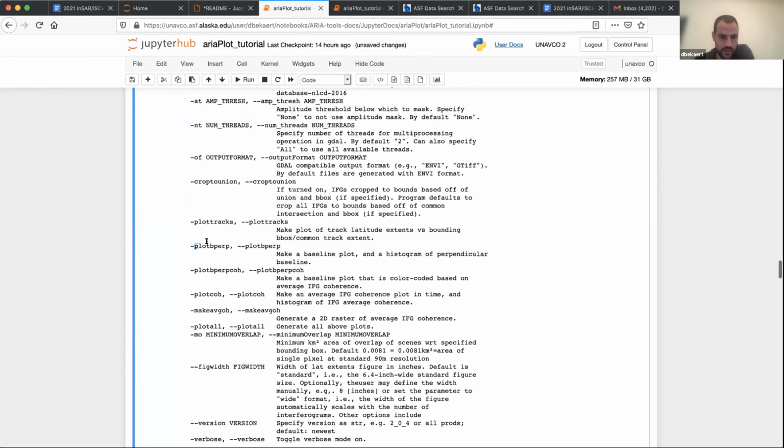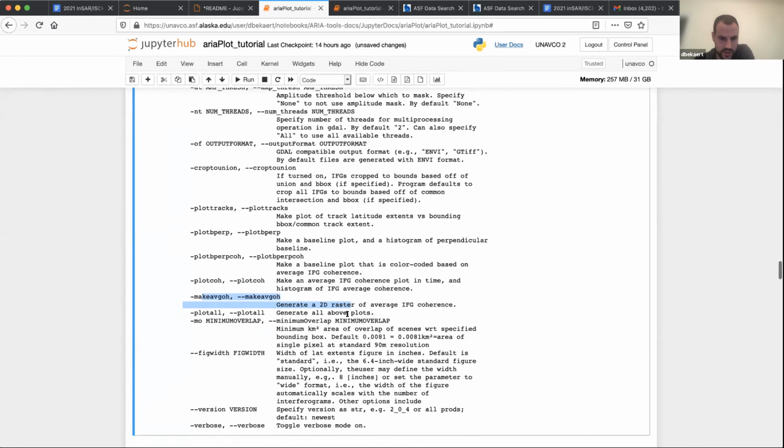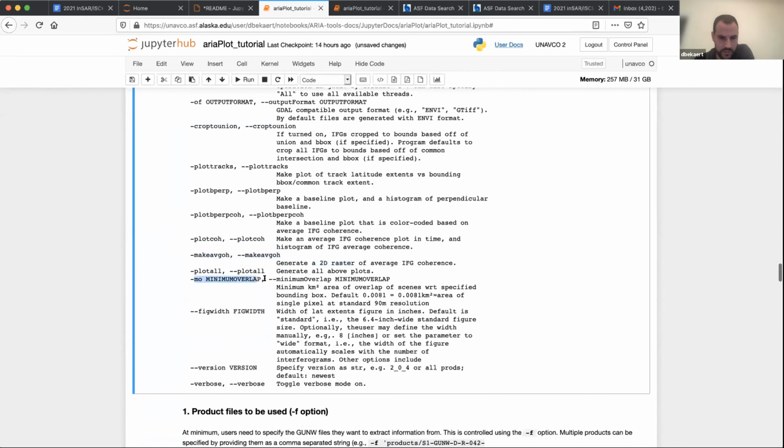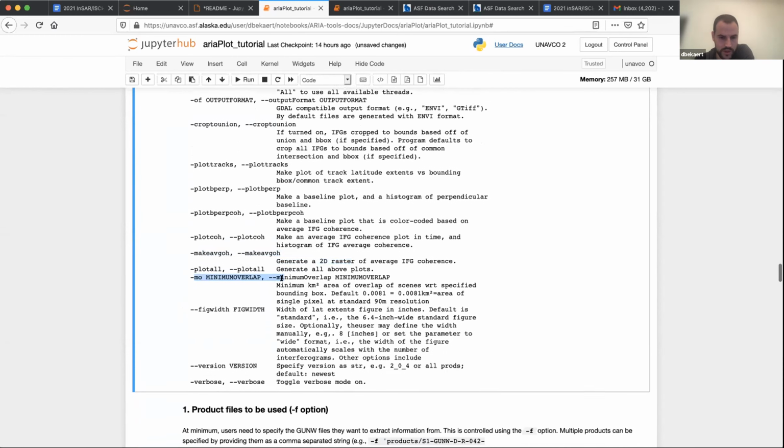The perpendicular baseline plot, that's just a conventional plot which we have been seeing before in the lecture, but you can also color code that based on average coherence. So that's this option. And then lastly, there's options to compute, let's say, a 2D map of what the average coherence looks like. And you can also put it out as a raster if you want to load that in different data sets. And then there's the minimum overlap, which I will touch upon in a little bit as well.